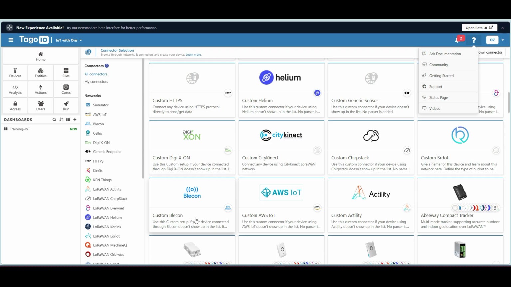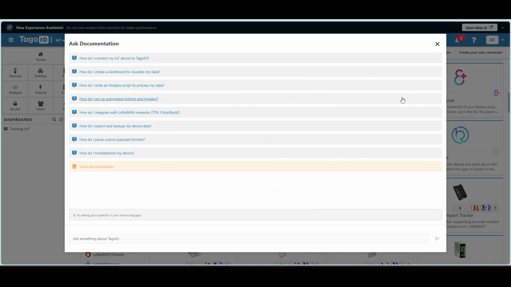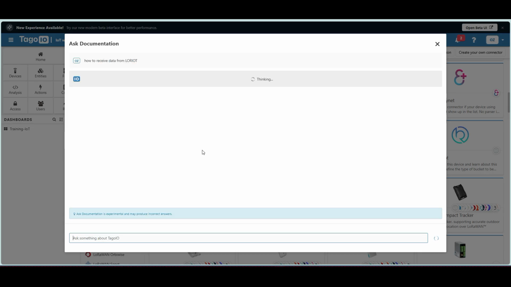And now I want to share with you a very nice feature that I liked, which is the AI-powered bot called Ask Documentation, where you can just ask your question and see what you will have. Let me ask now the very simple question that can come to my mind. How to receive data from LORIOT? And see what will happen. It's thinking.